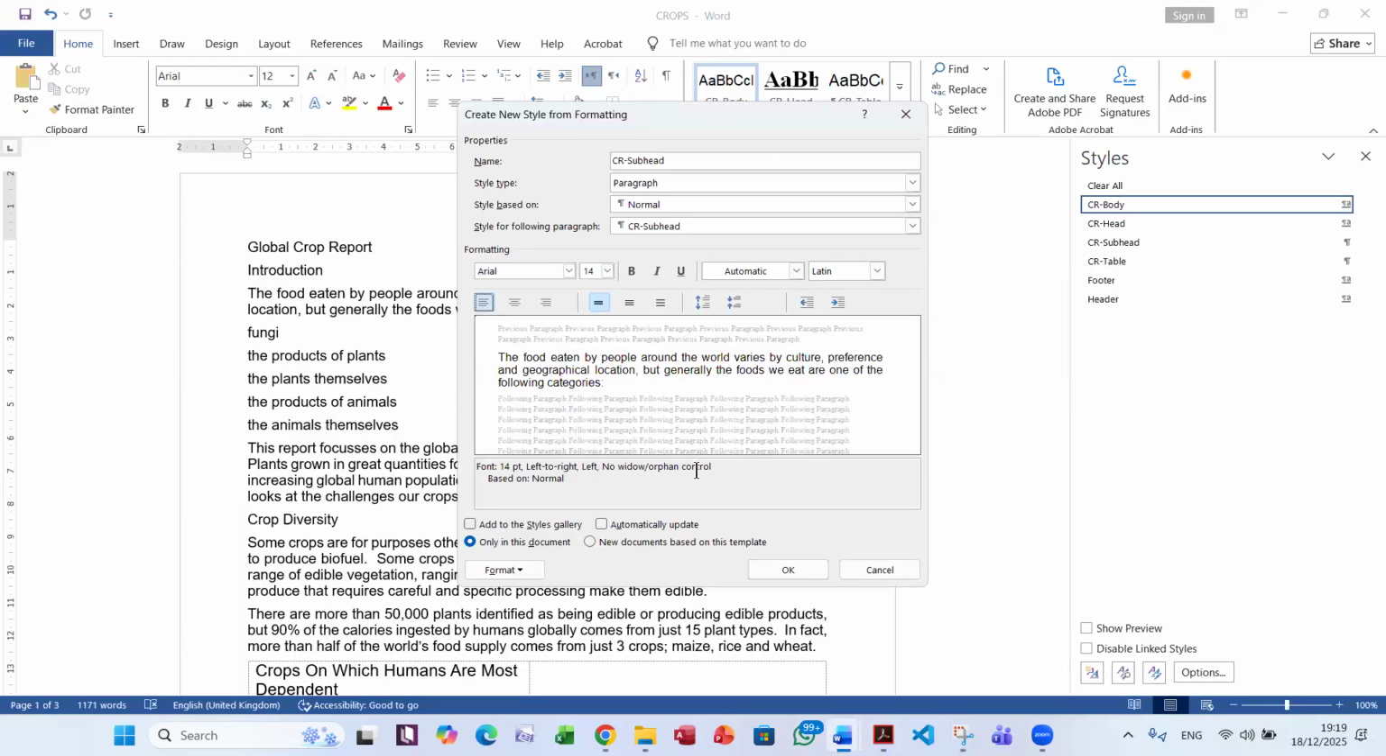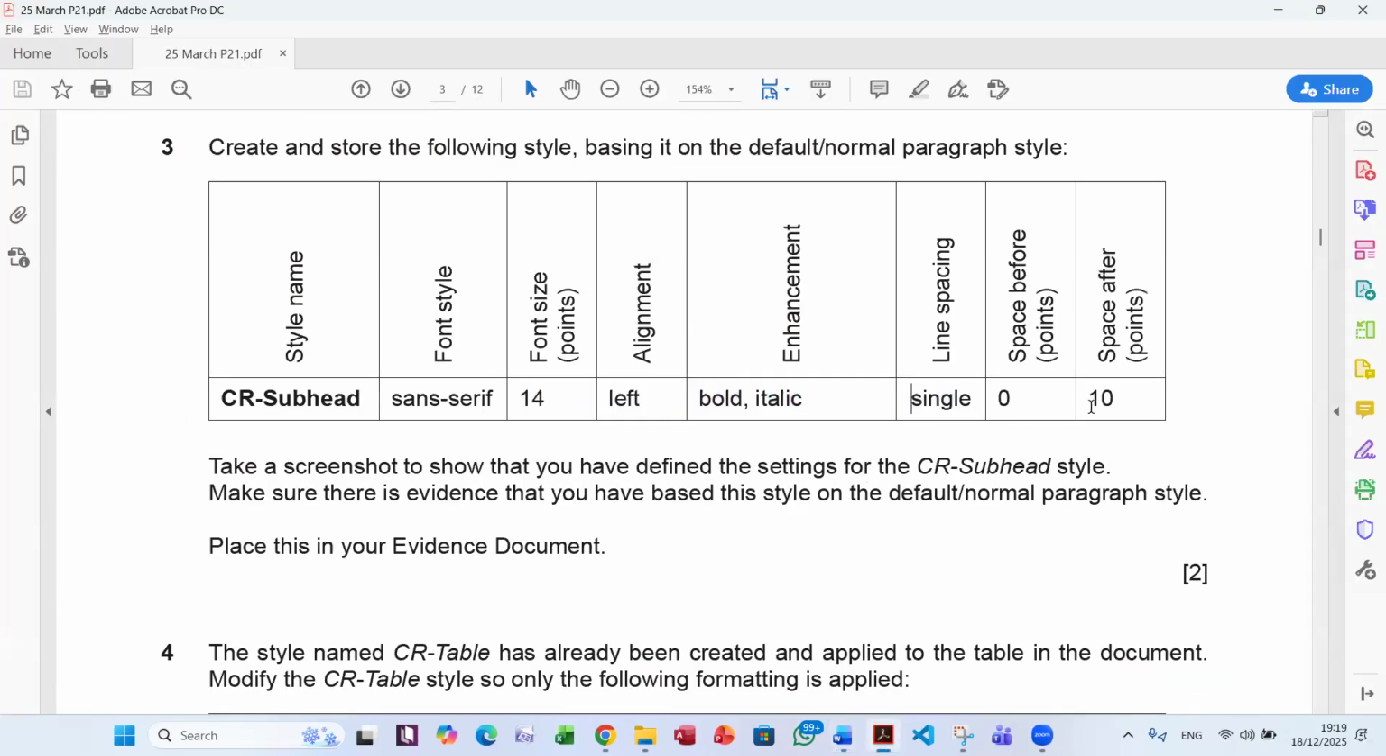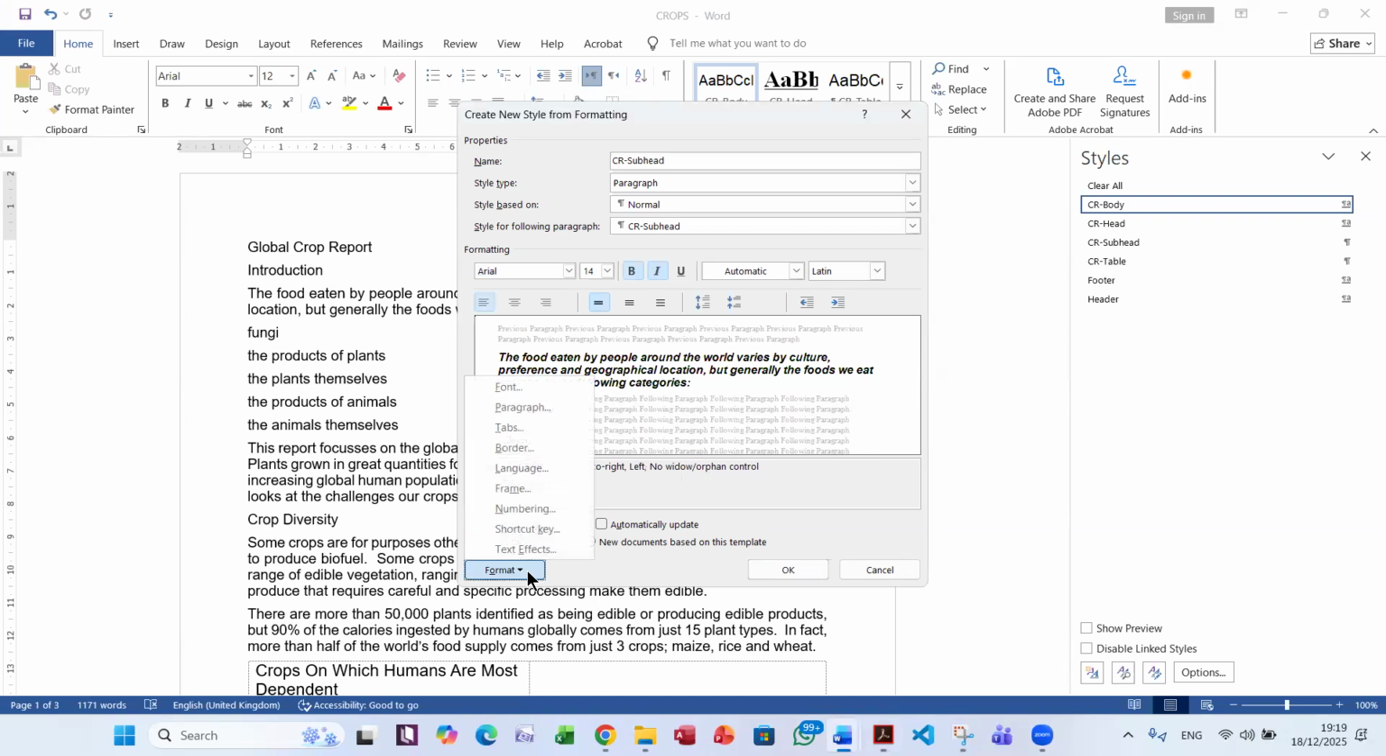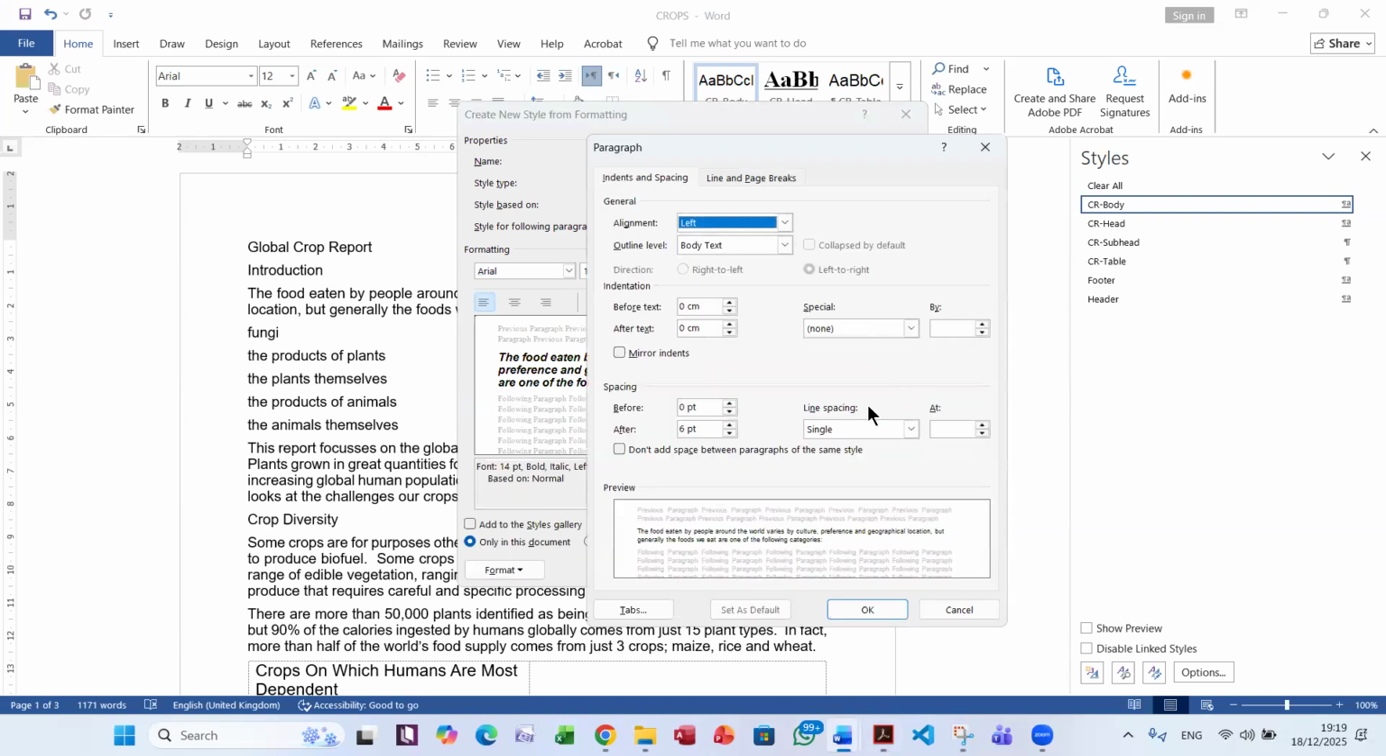Click on this. And because here the code is written for you. Bold and italic. This is bold and this is italic. Single 010. Format paragraph. Line spacing single. Spacing before 0. Spacing after 10 pt.